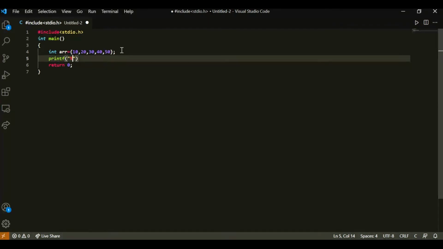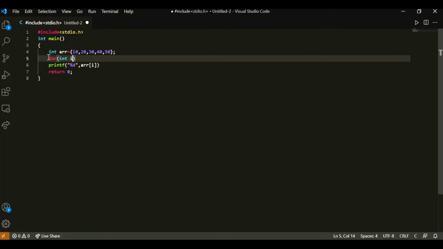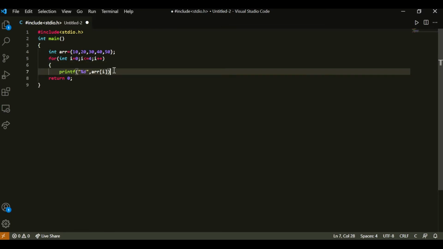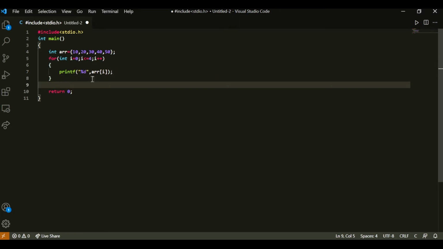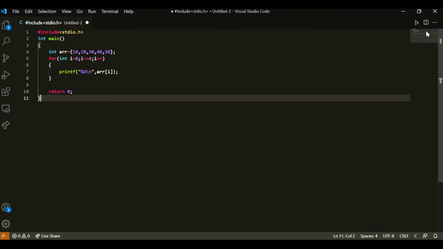Let's print it now using the concept of looping. We will write %d, then arr[i], and we also have to run the i loop over here. So it will be for (int i = 0; because array index starts from 0, i <= 4 because there are 5 member spaces in the array; i++). What this will do is print the entire array. Now to make the numbers come on separate lines, I will write \n so that it is easier for us to understand the output. Okay, the code is good enough to run.